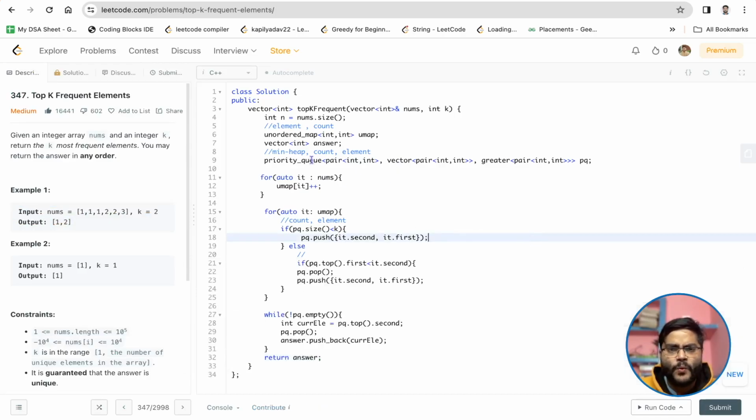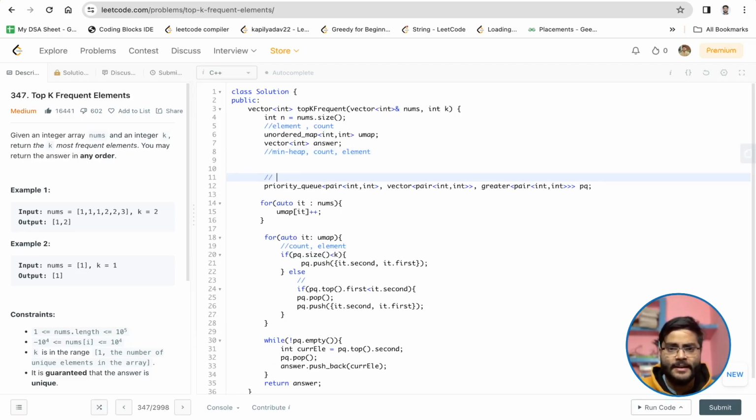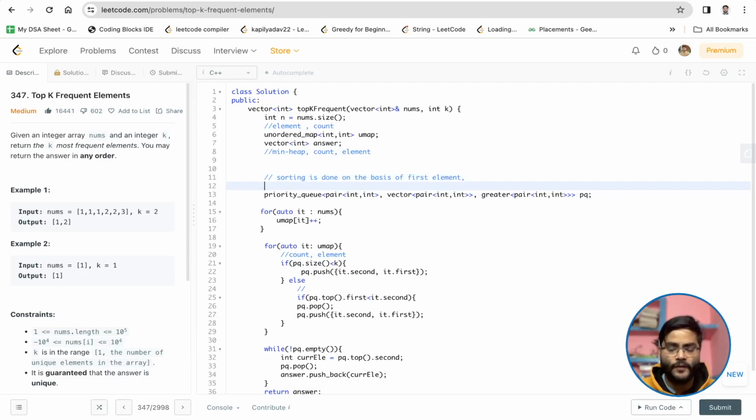So let me tell you why I am taking count first and then element. Okay, so in priority queue what happens, the sorting is done on the basis of first element. And in our priority queue, what we want is the sorting to be done on count basis. I don't want the sorting to be on element basis. I want the sorting to be on count basis. So that's why I have taken count first and then element.